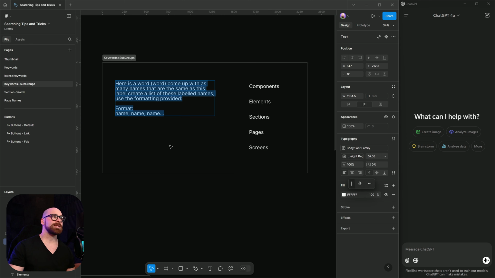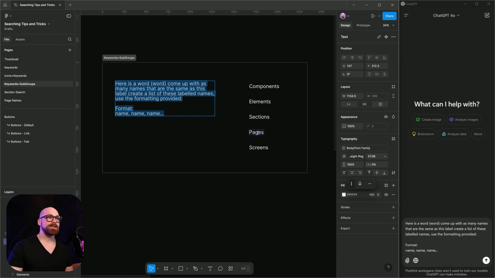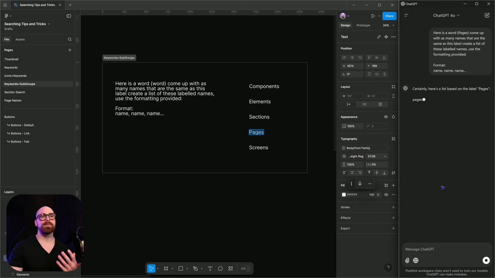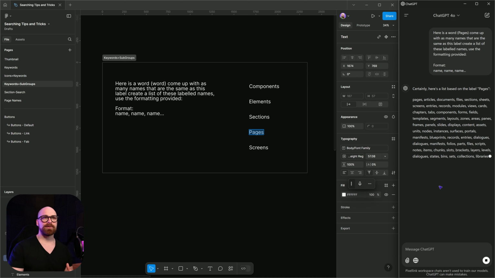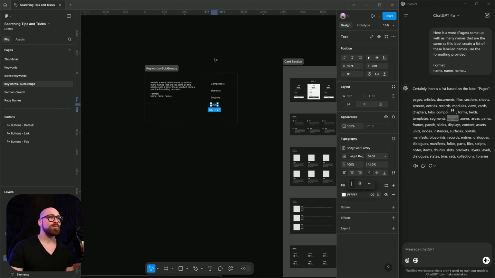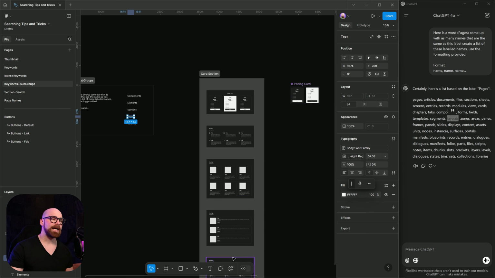We could easily use ChatGPT to, for example, help us create more relevant keywords for these sections, and we can add them in here, and it will give us a list of all types of words that we could explore. Maybe we call them collections, frames, maybe we use templates, maybe we use layouts, etc. And then we could easily add those in.